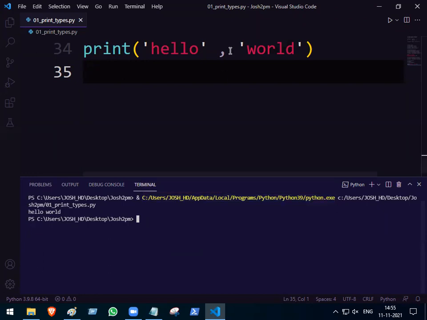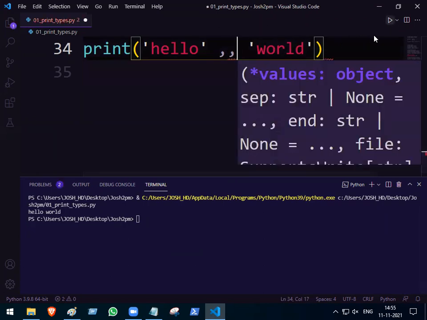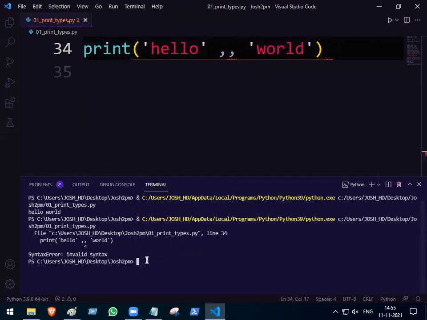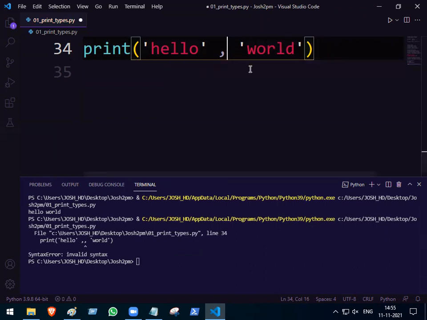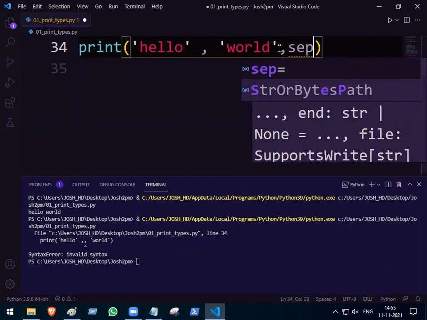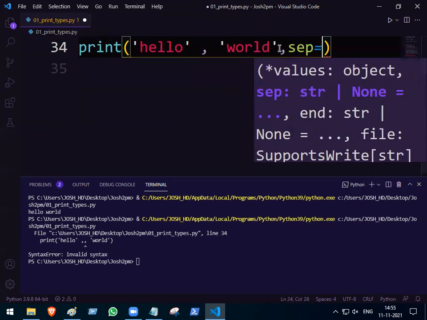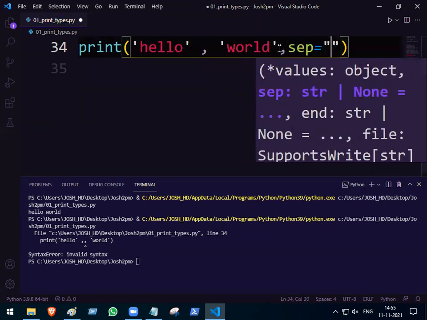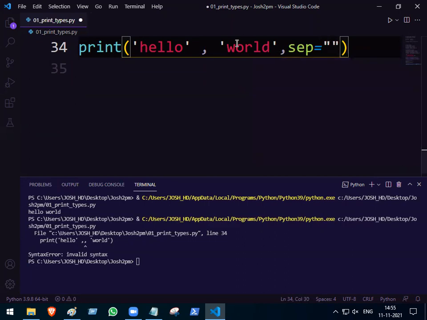If you want two spaces, you can't keep two commas here. For this, we have other techniques. As of now, I'll just show this once. If you want two spaces, or you want hello hyphen world or something, then in upcoming topics we have something called sep, the separator. The sep method works when having a comma in between two strings.